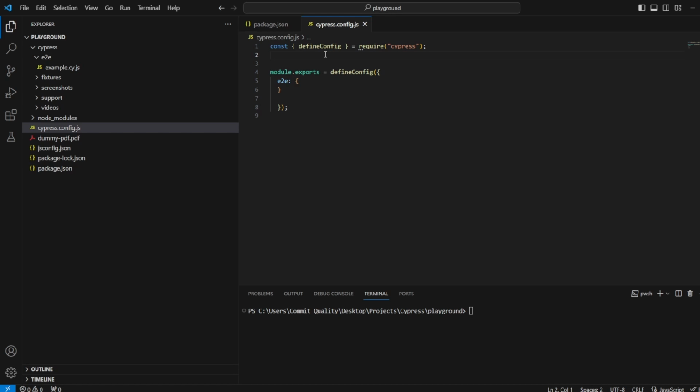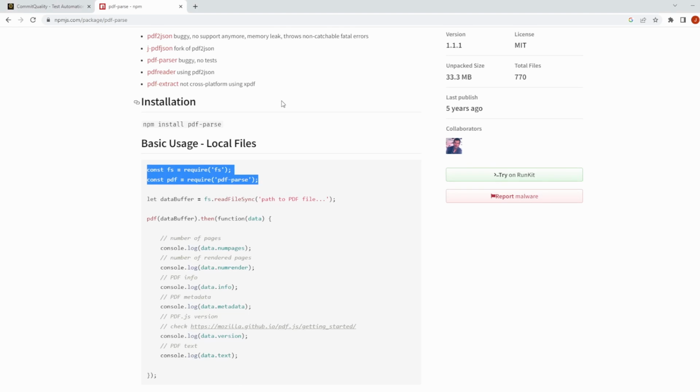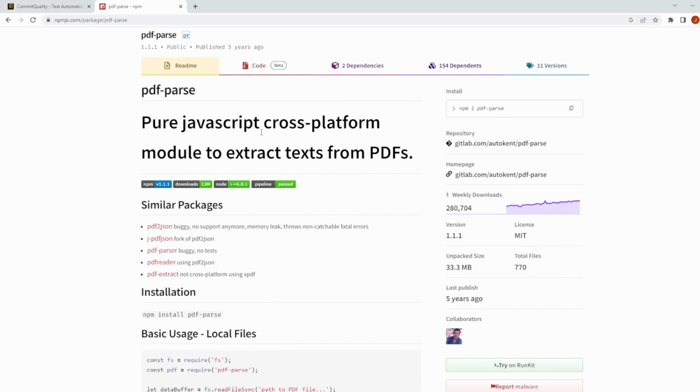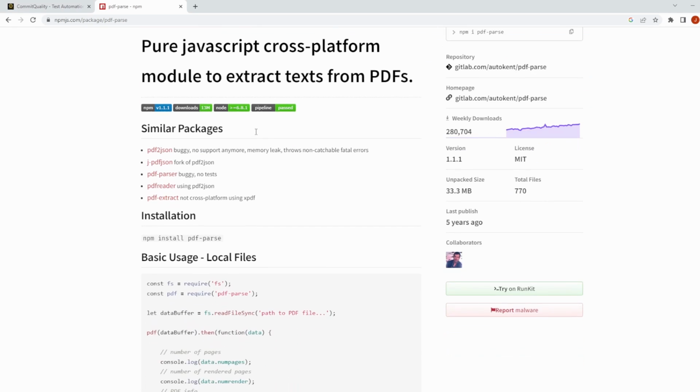Now, I do want to start off by saying this is not something we can directly do just using Cypress. We're going to need some help from external packages, and that's why I'm going to be using this pdf-parse package, which basically allows us to extract data from a PDF file.